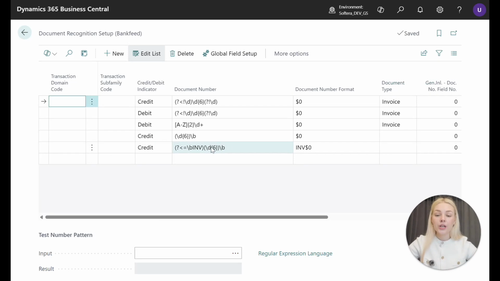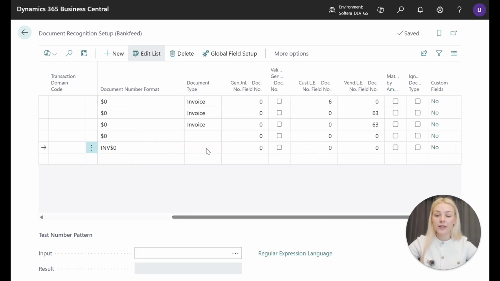After this, you need to choose additional information. First, you need to choose that it is an invoice. In the customer or vendor column, you need to choose if it is a document number, then 6, or if it is an external document number, then 63.